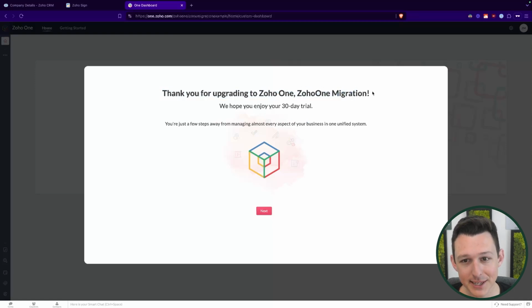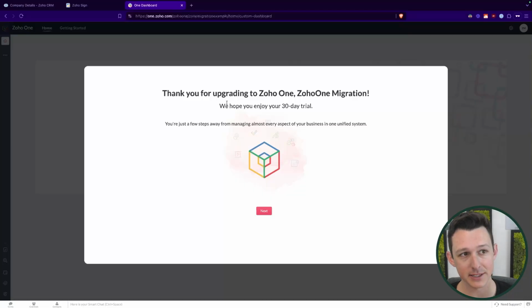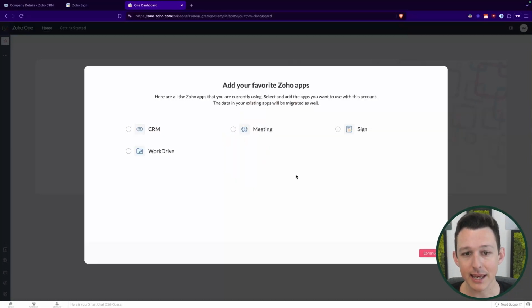So here now it's actually set up our Zoho One account in the background. The next step that we want to make sure that we do is making sure that any of the applications that we already have, so in our case, CRM and Zoho Sign, get properly associated with my new Zoho One instance. So in my case here, what this page is showing, essentially, hey, here are the applications that we think you already have. Now, in this case, WorkDrive and Meeting kind of come bundled with things, so it kind of creates those in the background.